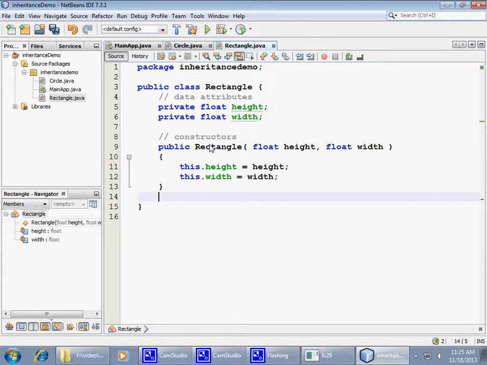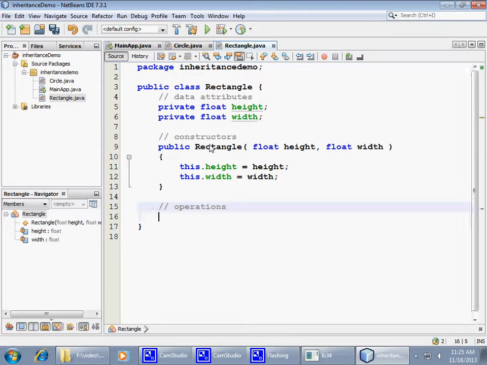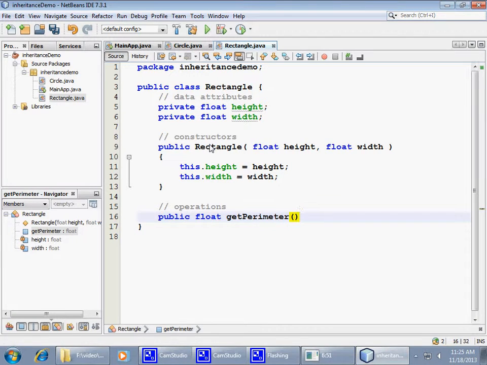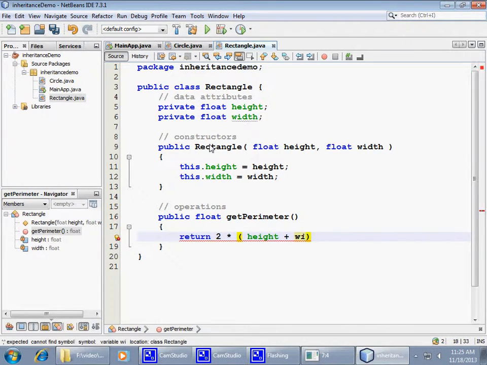And finally, let's add some operations. Right? So operations could be float, or actually public, right? Public method returning a float, get perimeter. Get perimeter, just return what? Return 2 times height plus width. Okay, so very simple, right?